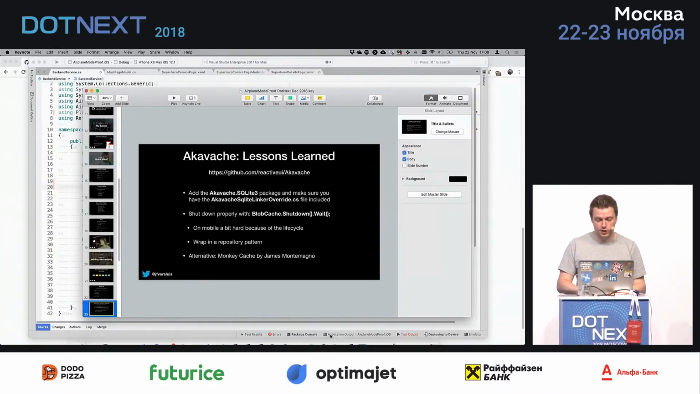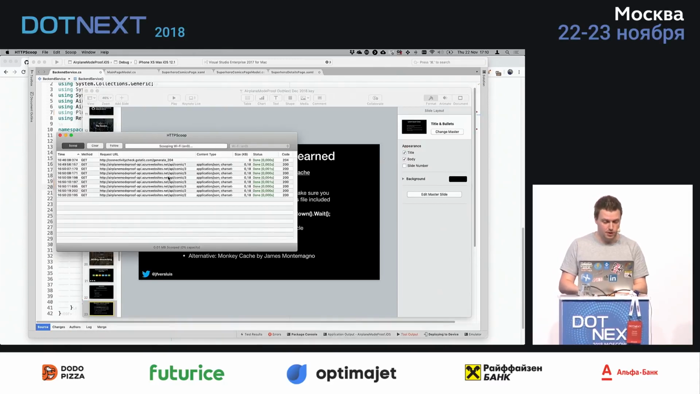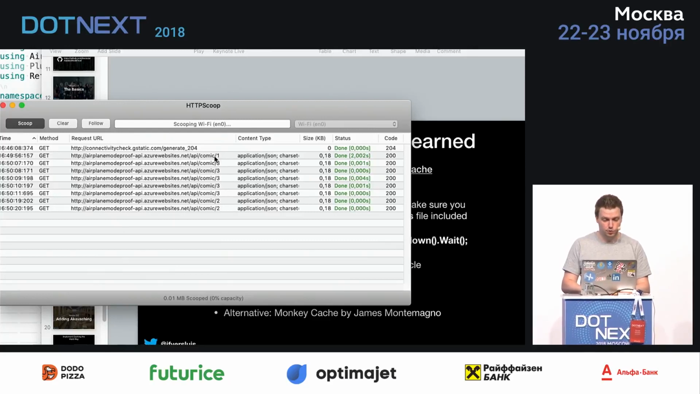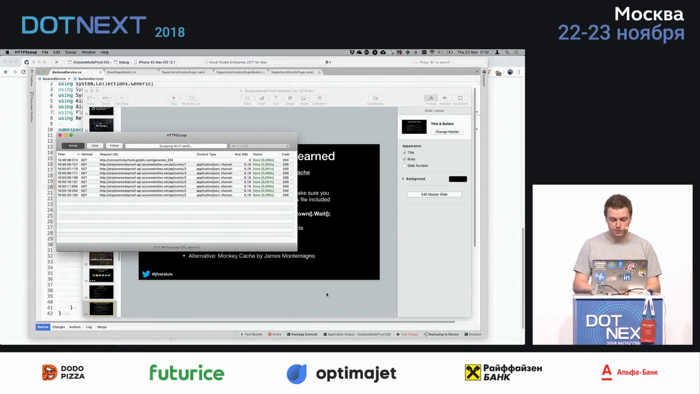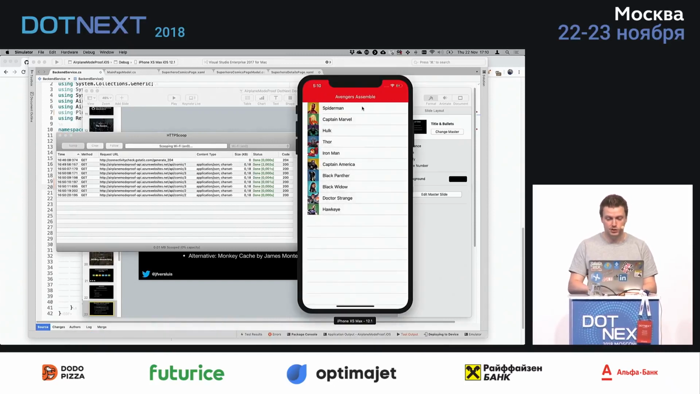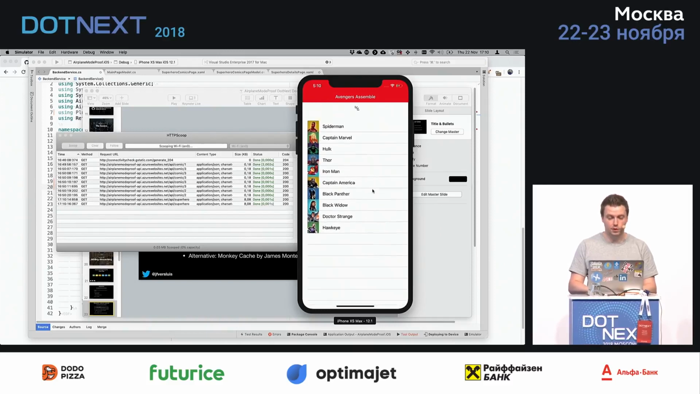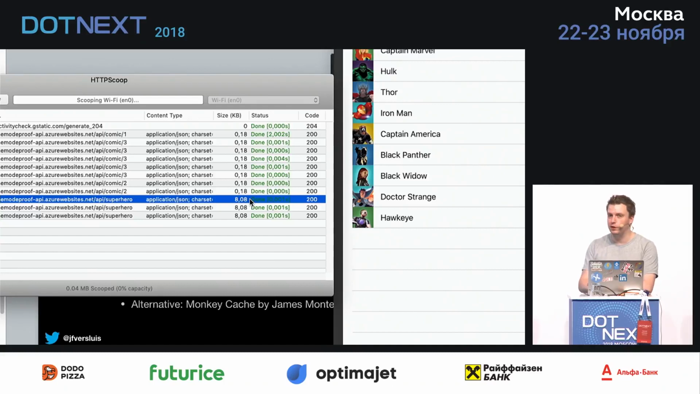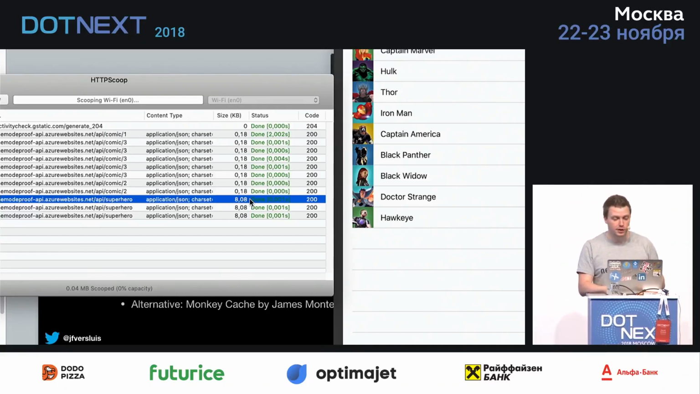Maybe this is also a good time to inspect what's going on in the HTTP scoop thing. Here you can already see some calls that I just made. So here I went to the details of these superheroes. And whenever I go back here, because this is still the first version, whenever I reload, you can see each time a call is made. And these are 8 kilobytes, so it's not very much, but it can be megabytes if you want to.